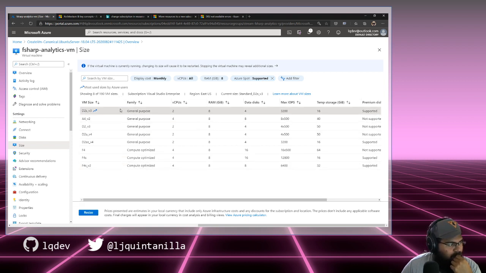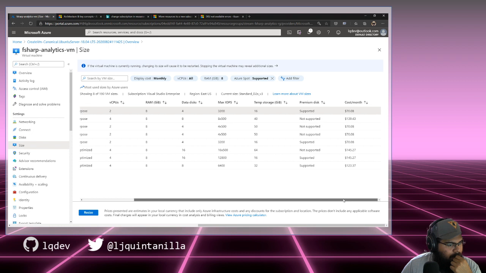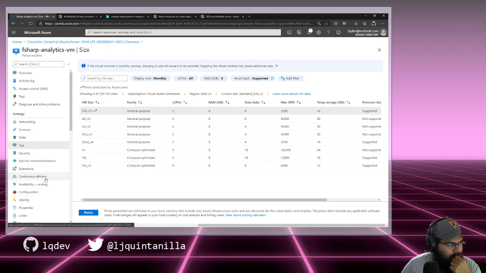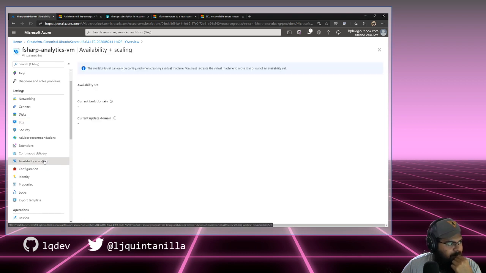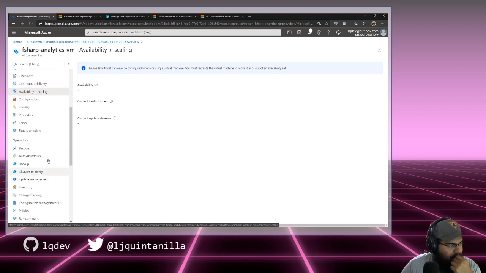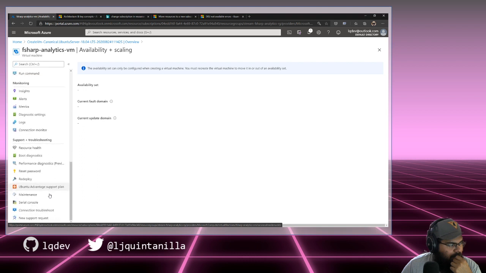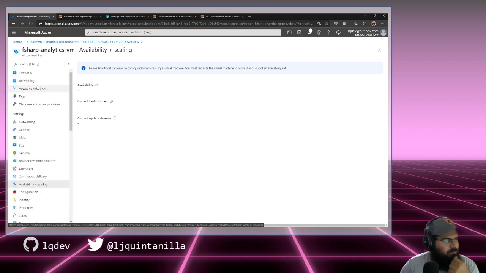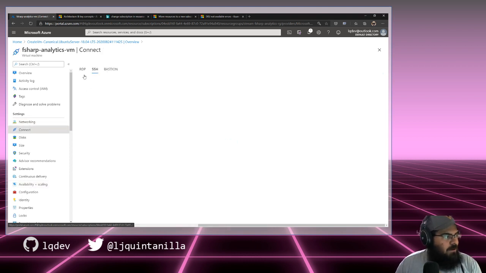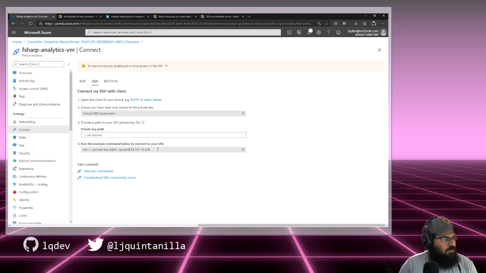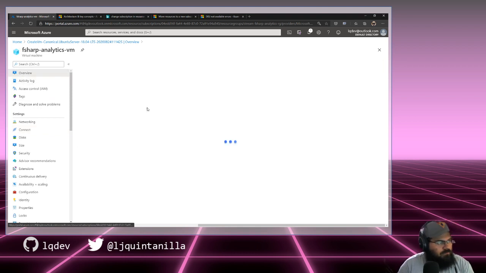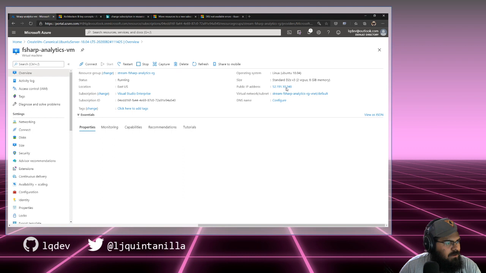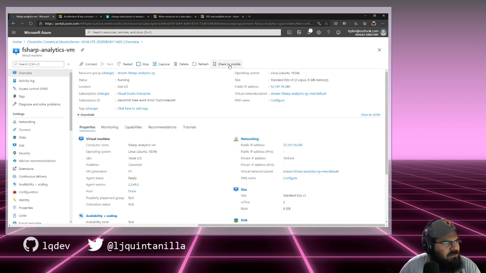Okay. I thought this is what I had though. Let's see. Availability and scaling. Let's see, where can I change? All right. Doesn't matter for now. Nope, this is not how I want to connect. I want to connect this way. Can I get the copy? Oh, what's this? Share to mobile.